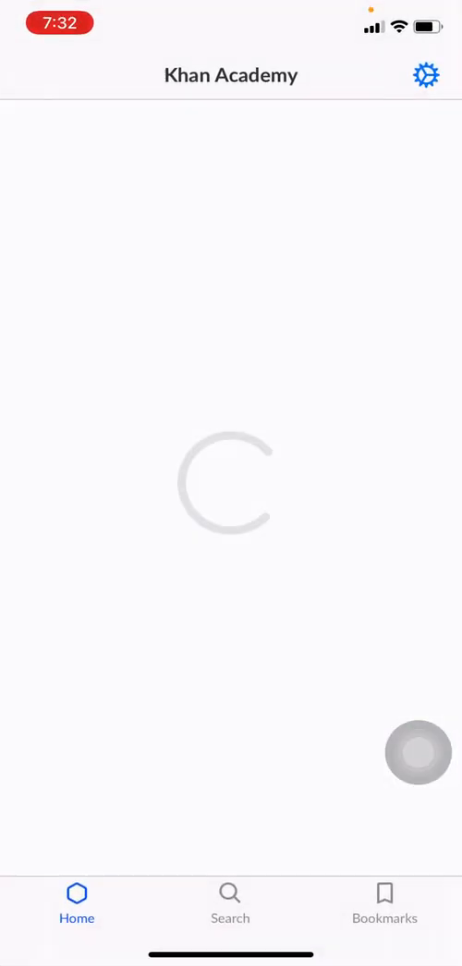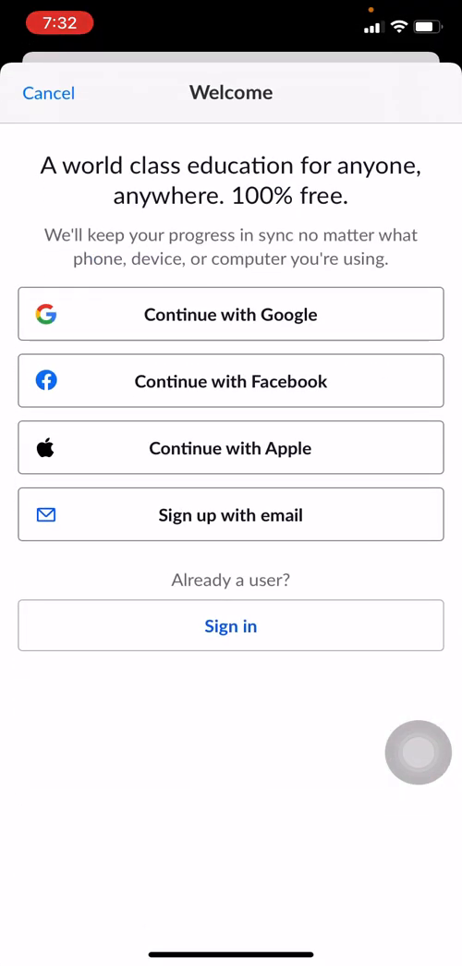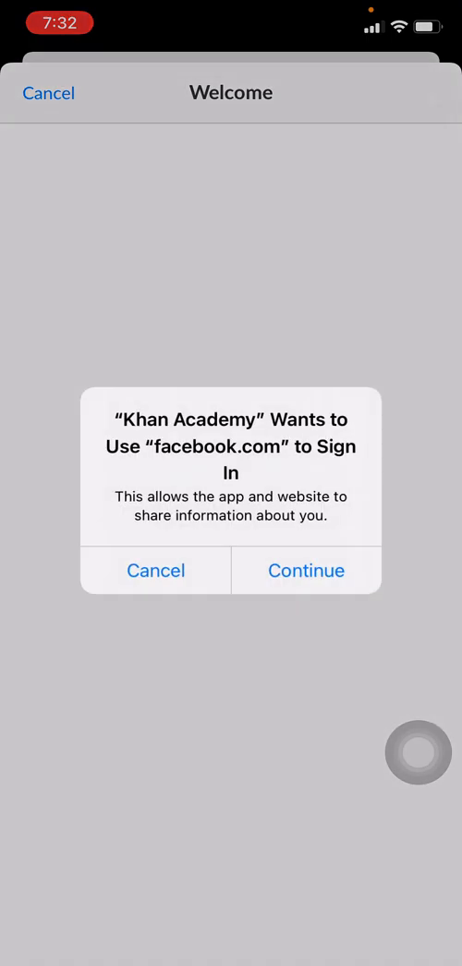Here we go. Here you can see sign in button in the middle. Tap on that. Now here you can see different options. You can sign up with Google, Facebook, Apple or using your email. Here I will be using my Facebook account to sign up to Khan Academy app. So I will be tapping on continue with Facebook.